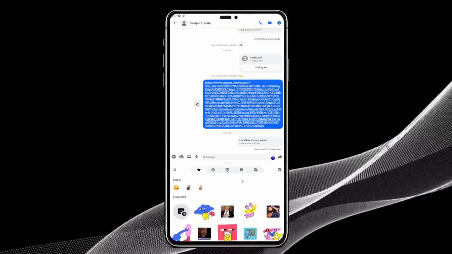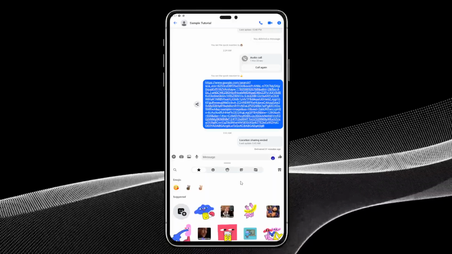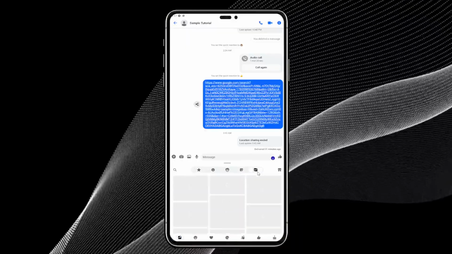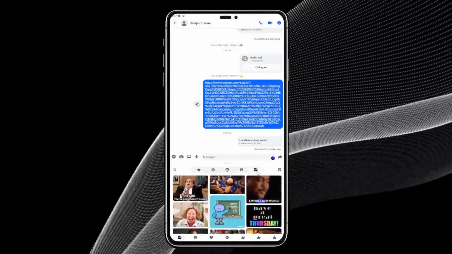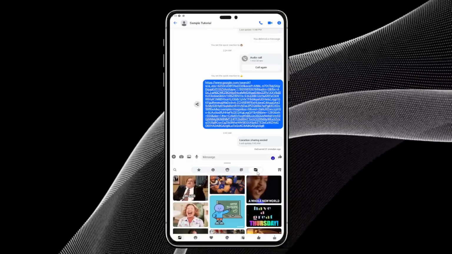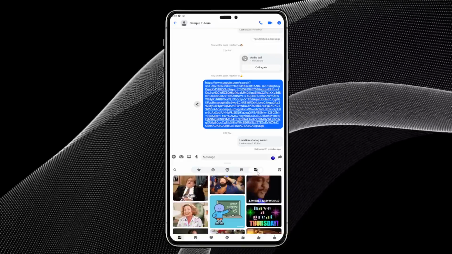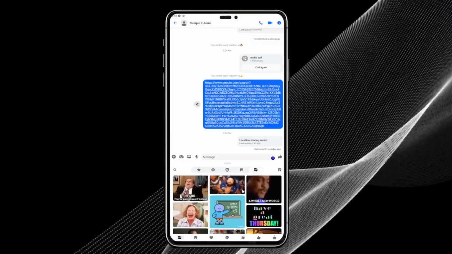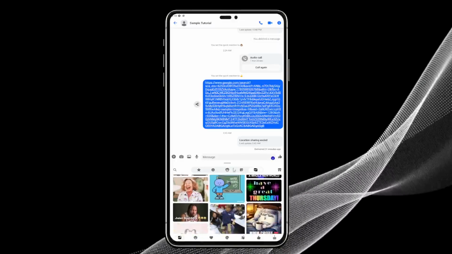After clicking the emoji icon, you'll see a menu appear with different tabs. Click on the tab labeled GIF. This will open up the GIF library where you can browse through a wide selection of animated images. GIFs are a great way to add humor, emotion, or emphasis to your messages, making your conversations more engaging and expressive. Now you'll see a collection of trending and popular GIFs displayed on your screen.